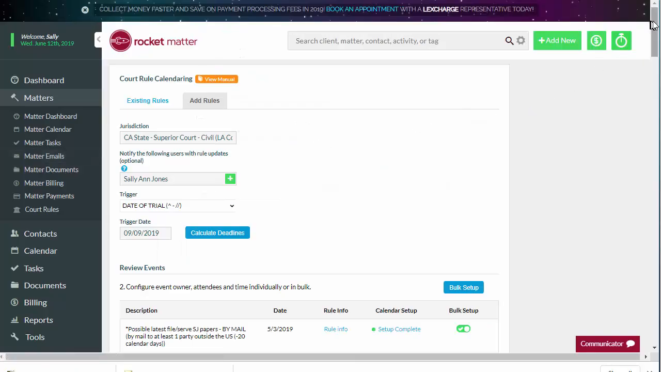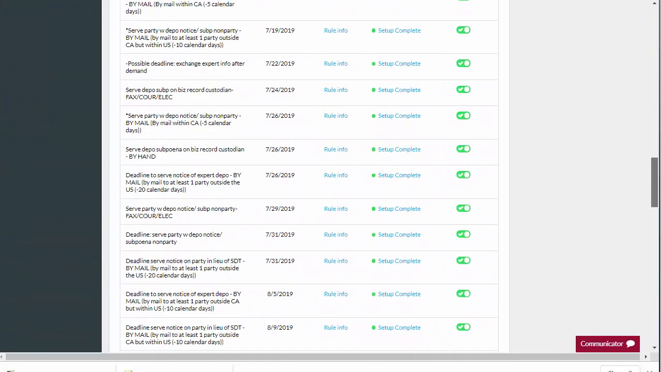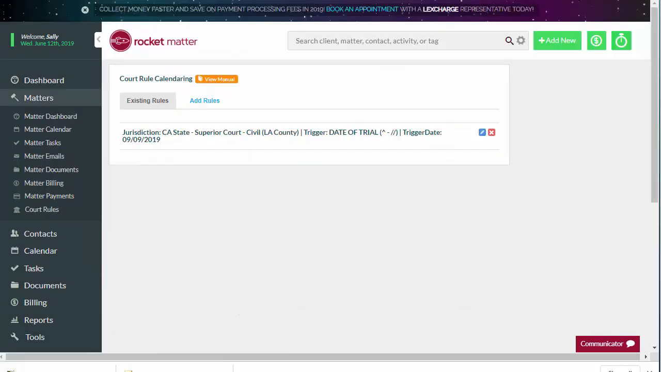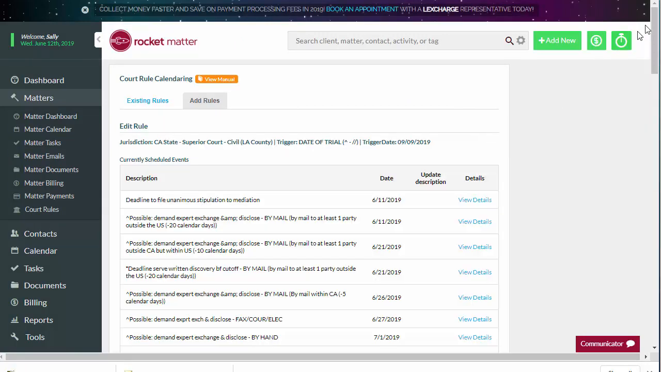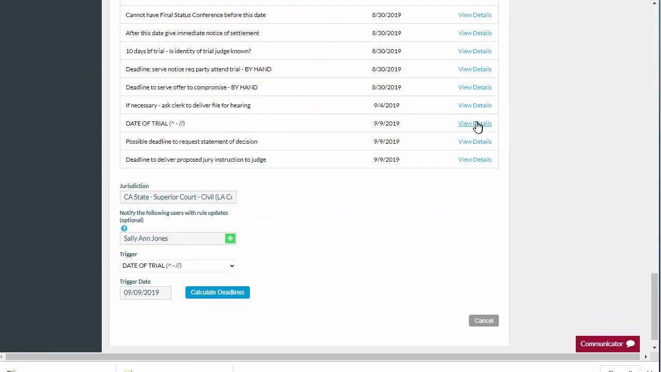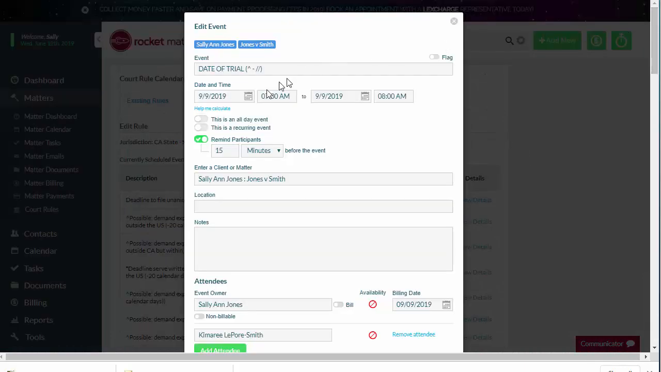And now that we've finished setting our preferences, we're ready to add the deadlines to our calendar. And we'll just go ahead and click Add Events. And before we go check out the deadlines in our Rocket Matter calendar, we're going to click on the pencil and scroll down to Trial, Date of Trial, and let's go ahead and set a start and an end time for the actual trial event.